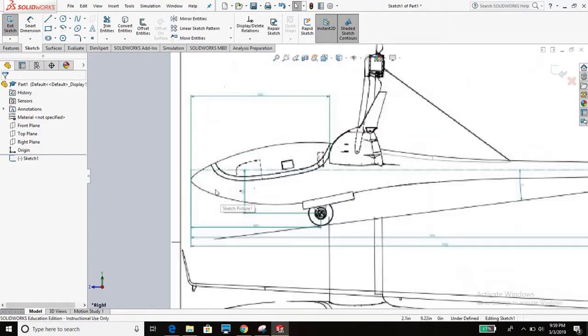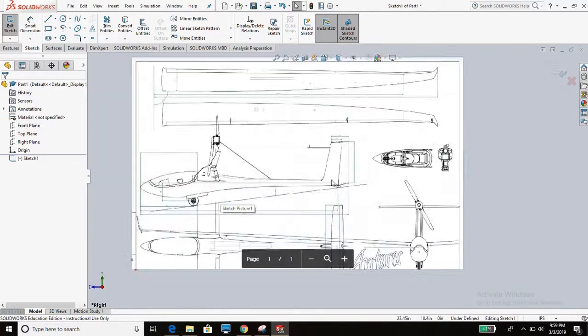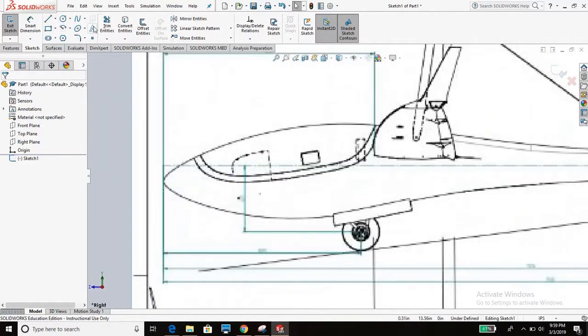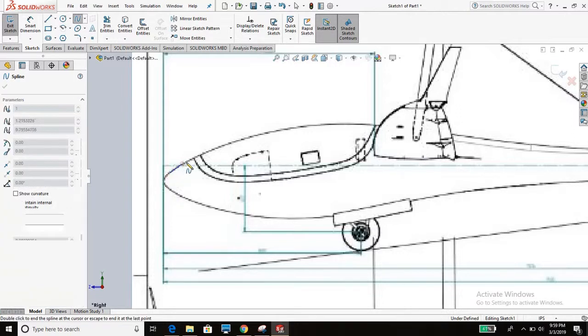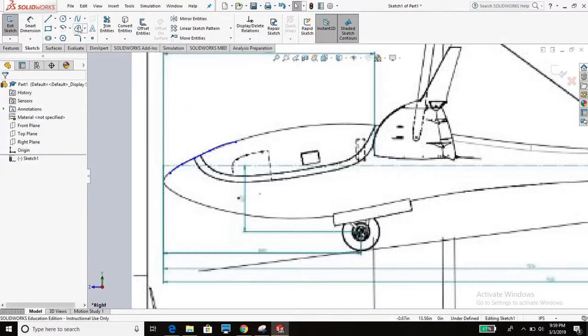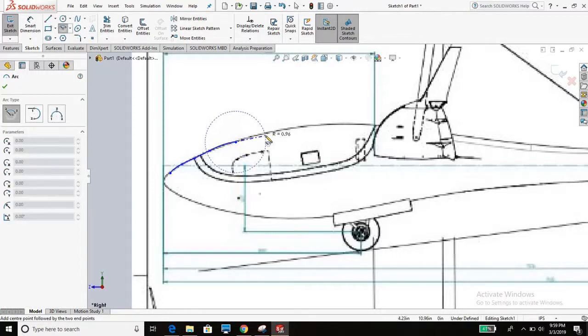Then we could pretty much trace this outline of the fuselage on the right side view. So you could either use splines, straight lines, arcs, whatever works to best trace it. I'll start with splines and just start small. It could get a little ugly if I do splines, so I don't know the best way of tracing, but the tracing helps. Anyways, I'll probably fast forward this once I have it all traced.